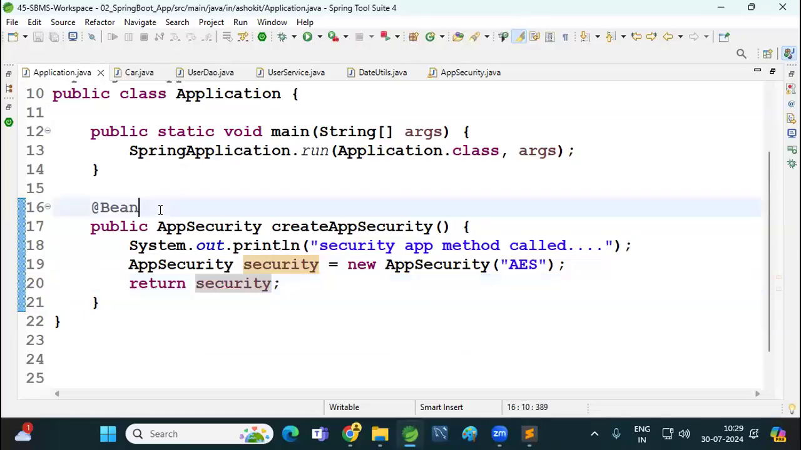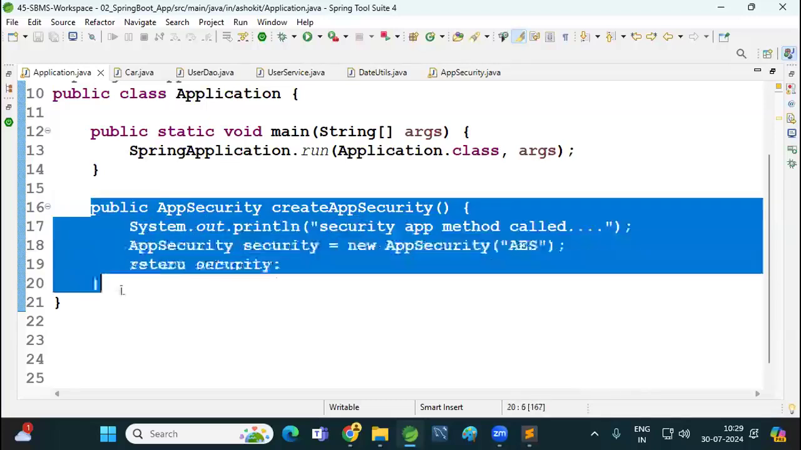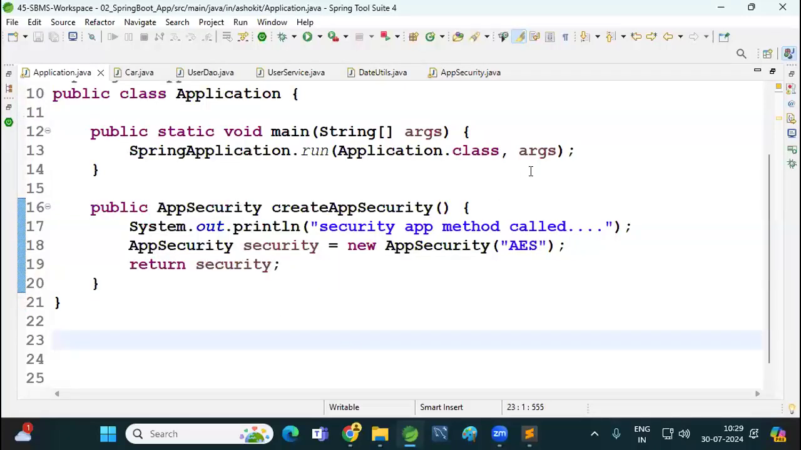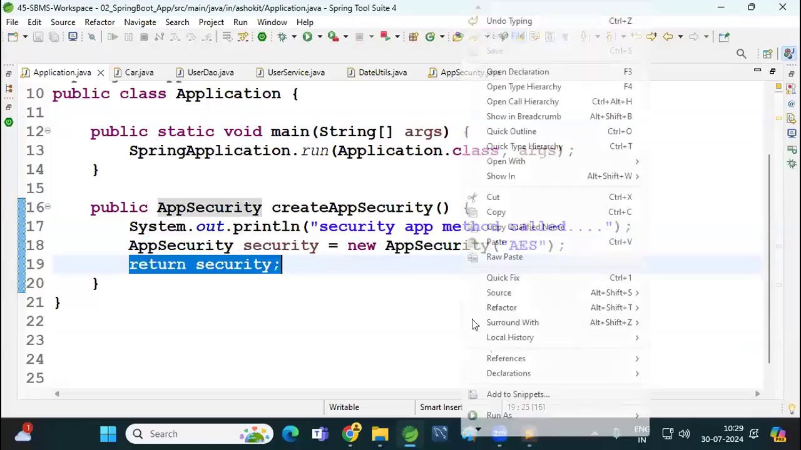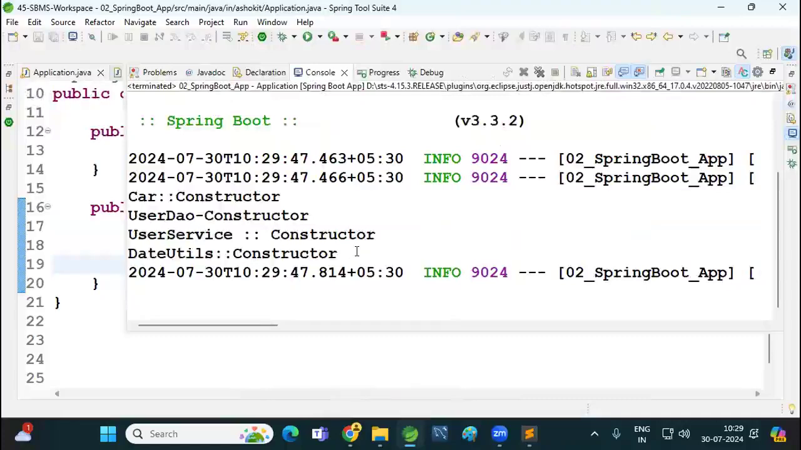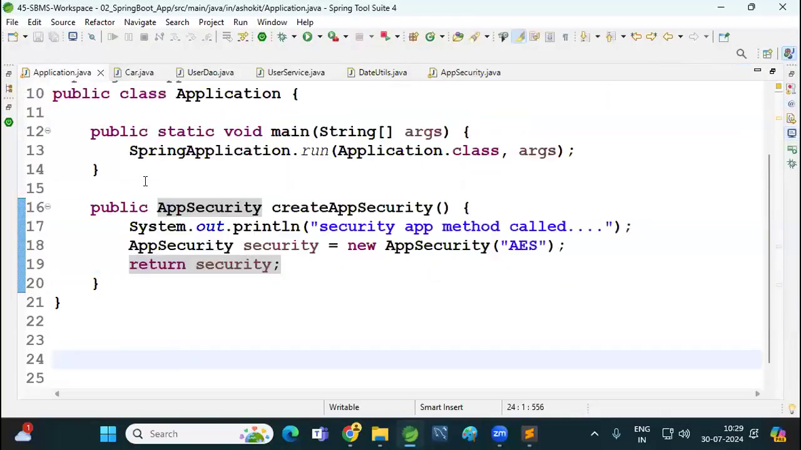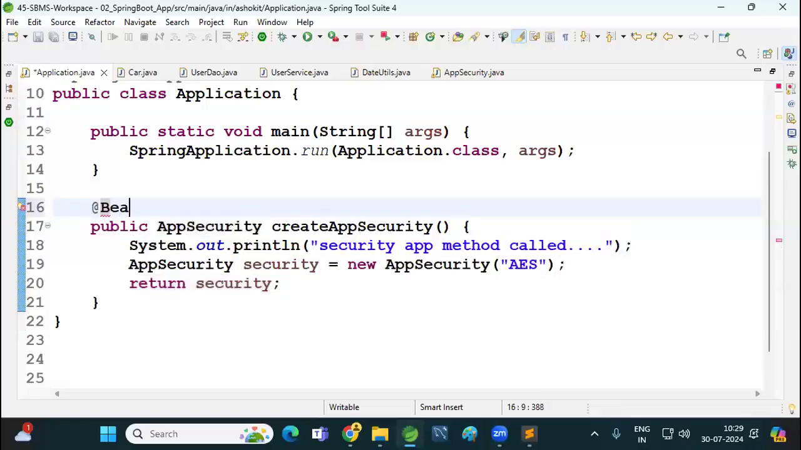If I don't write this bean annotation, it is a normal method. Who will call this method? No one. Now let us see. I'm writing the method, creating the object, returning the object. Let us see whether IOC will call or not. Run as boot application. IOC calling or not calling? No, not calling. So if you have a method to create the object, and you want IOC to call your method, you write the bean annotation.